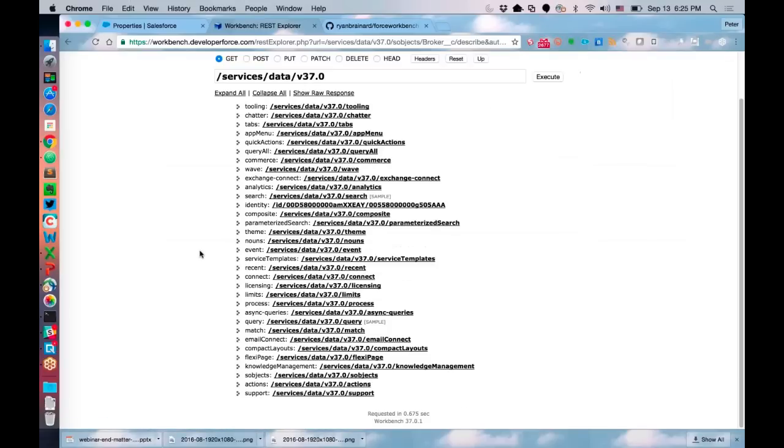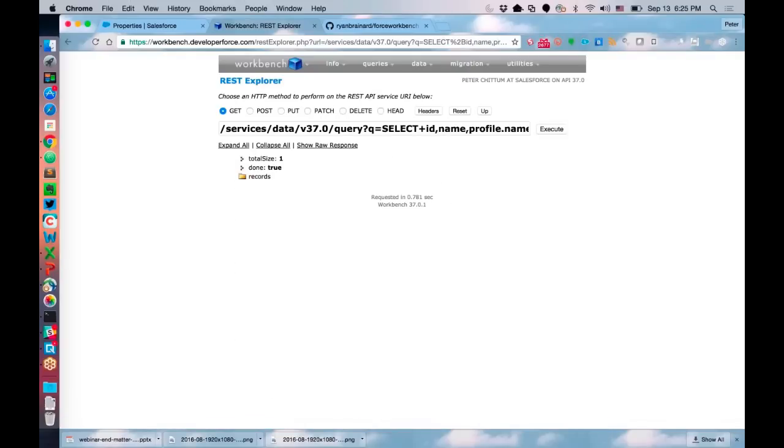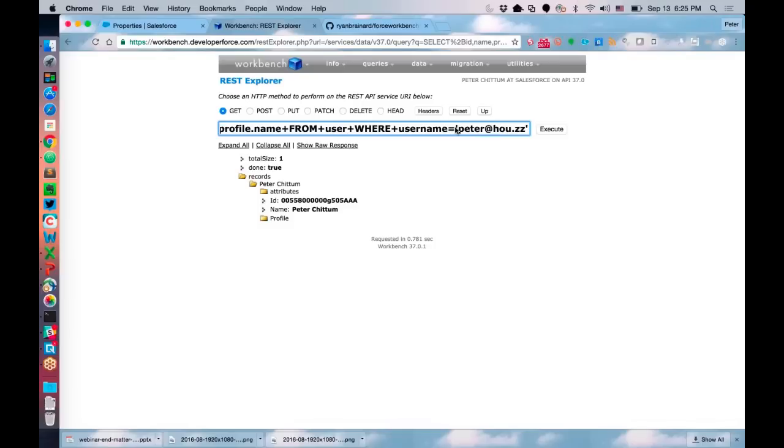And let's take a look at an endpoint called query. There it is. And you can see that right next to it, there's a little link called sample. If I click that, it's going to dump a little query of the user, of me. So there I am. See? Peter Chicken. So that's all well and good. But I can use the same endpoint to query any object, in fact.